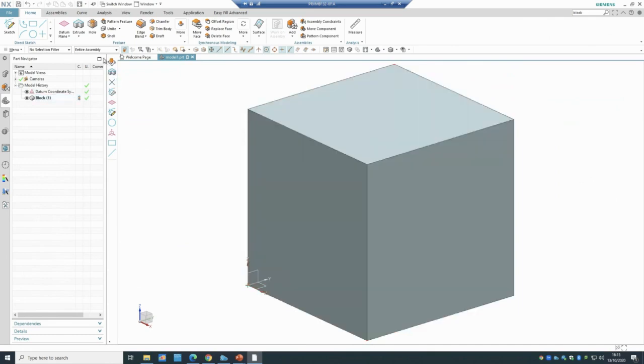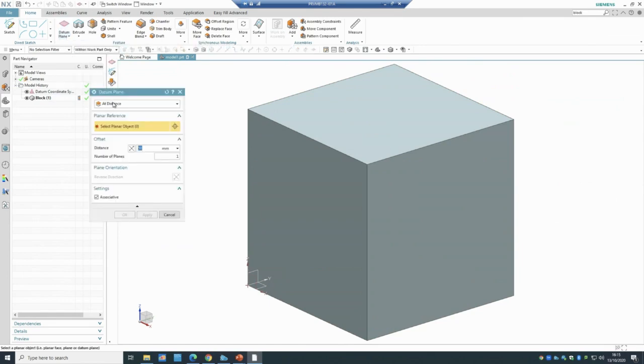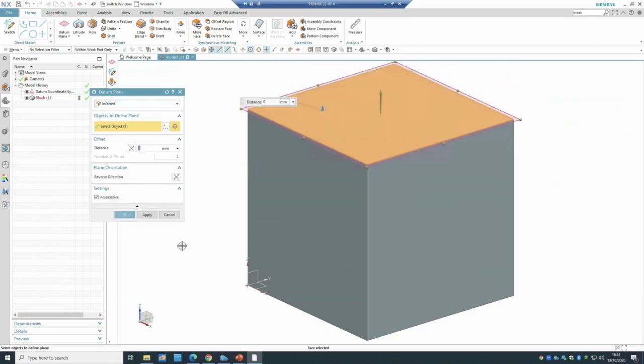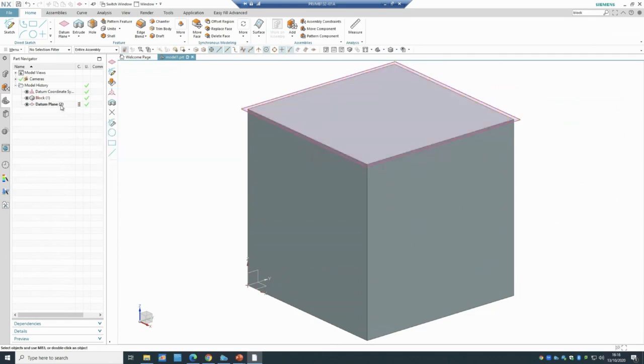So what I need to do is come here to the datum plane, and I will change this one to the invert. I'll pick one plane that's going to be my reference. Let's say this one. What you see there, it's trying to create a plane for me with a distance of 0. With that plane, if I press OK, I have a plane on top of the cube that I have there.